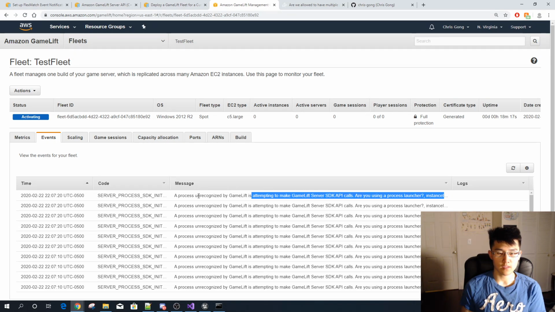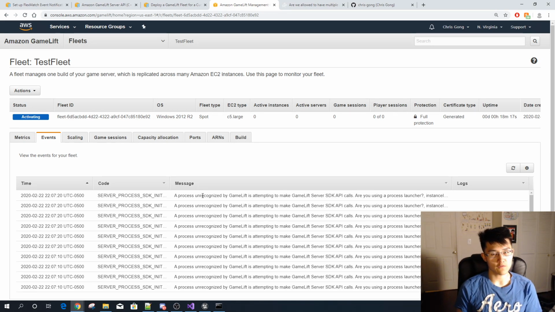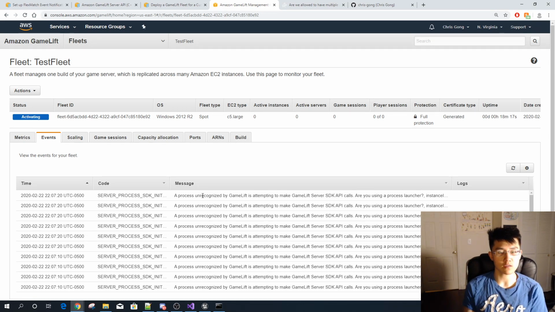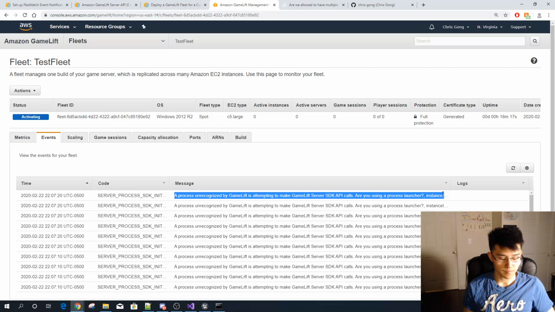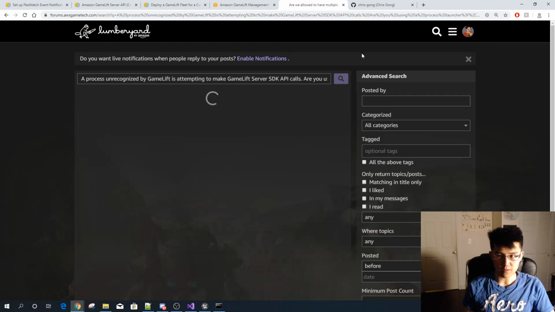Wait, what is this thing? Why is it called a fleet? Because a fleet is another word for a collection, and a fleet is a collection of server processes. I have no idea what this means. Oh man, I think we might have to take this off stream, guys. I don't know what this means.